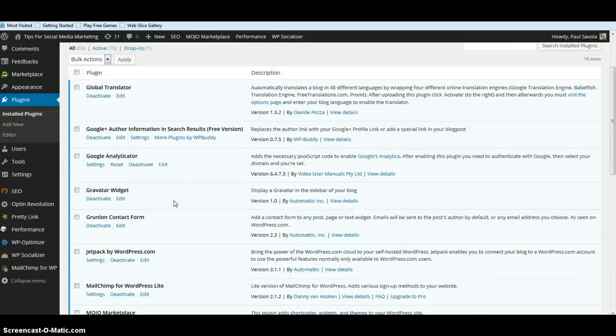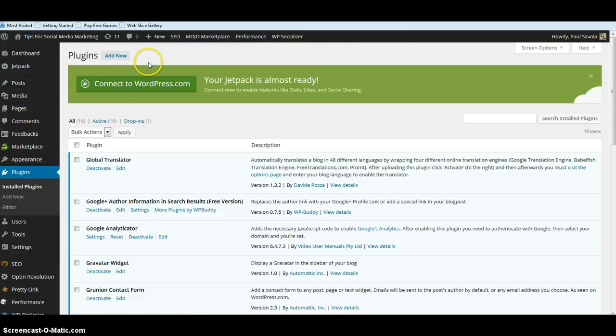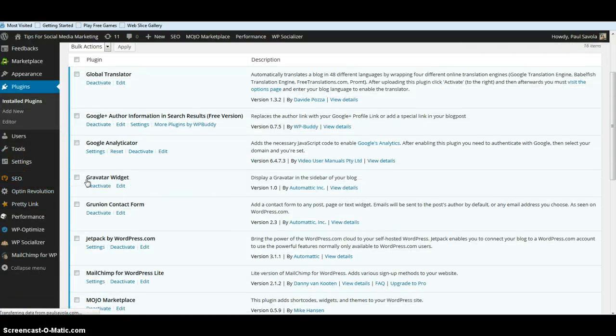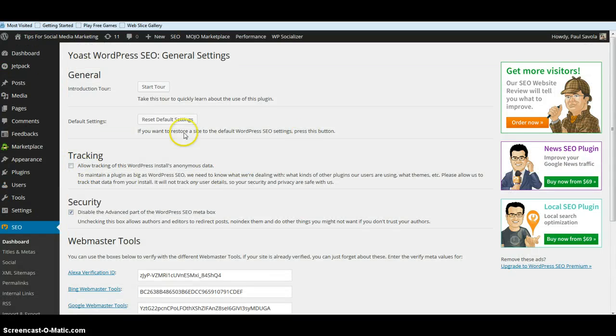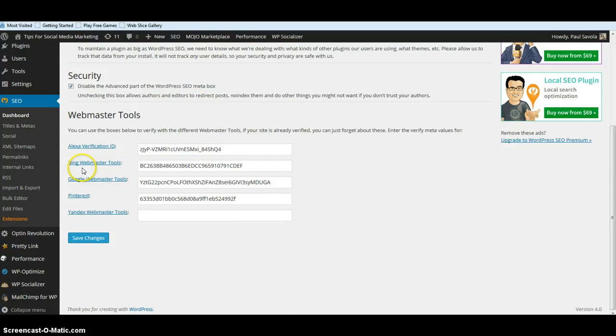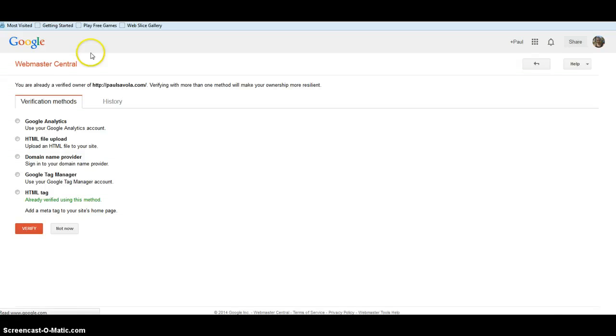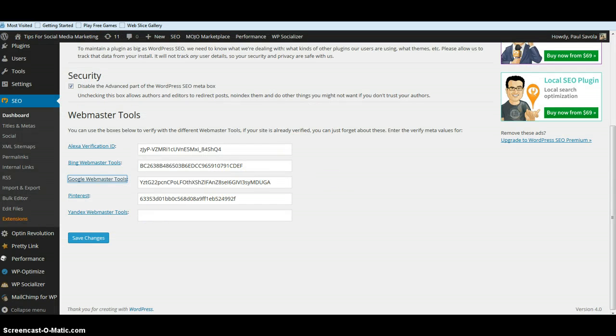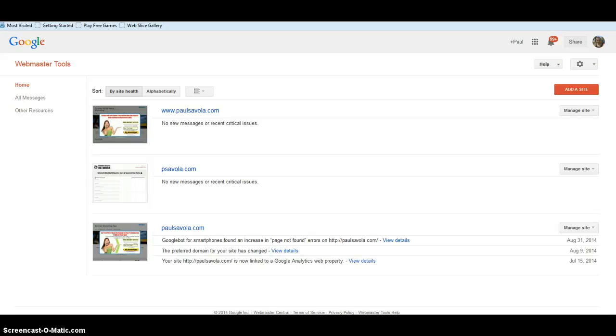But from here, we are going to go over Webmaster Tools. When you get the Webmaster Tools, you go to SEO and you go to dashboard, because you have already previously installed it. Obviously, I did Bing and Alexa, but the one we're talking about today is Google Webmaster Tools. You're going to click on that. You'll take this file right here. It says HTML tag. You're going to copy it and paste it in here. Then you will end up going to a page like this.